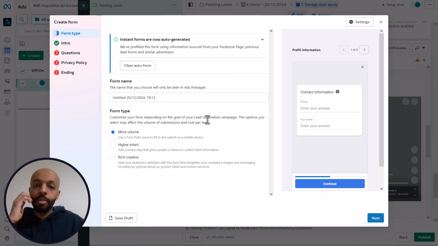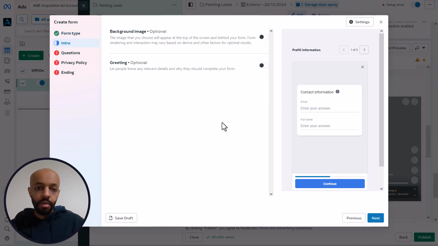Now we don't want our form to be too quick to fill in. We want it to take a little bit of effort because we don't want to get low quality leads, but we can do that ourselves. So like I said, it's the same as before. I just like to name it something so that I remember when this started running, when I started using this form. So let's say form 1 and then just select the date. Alright, so just do that and then hit next.